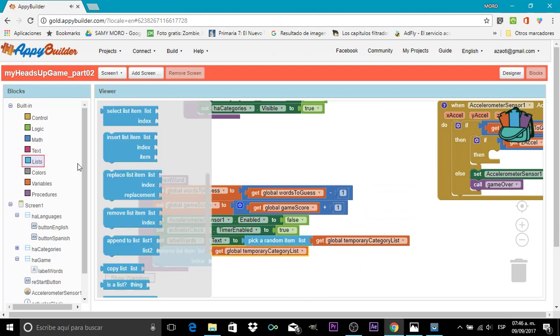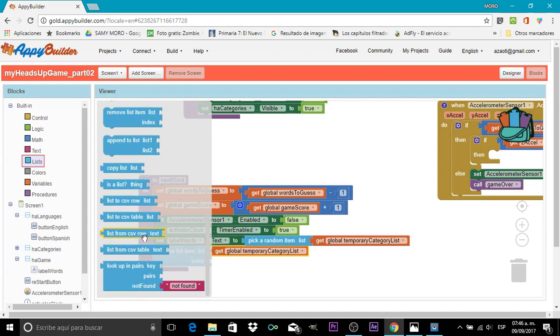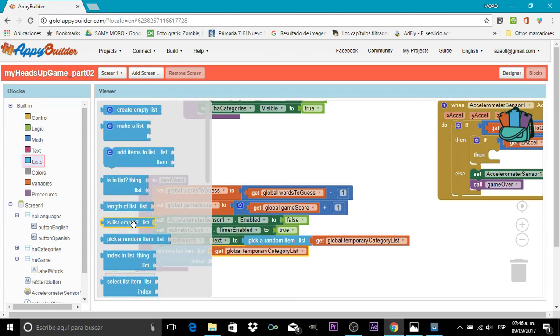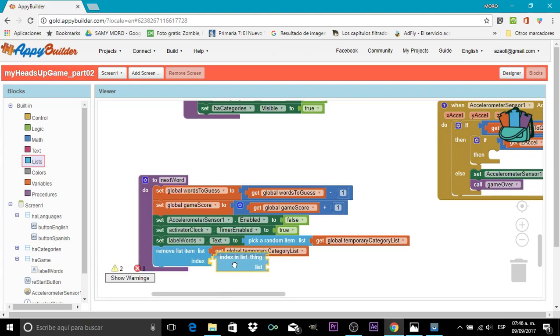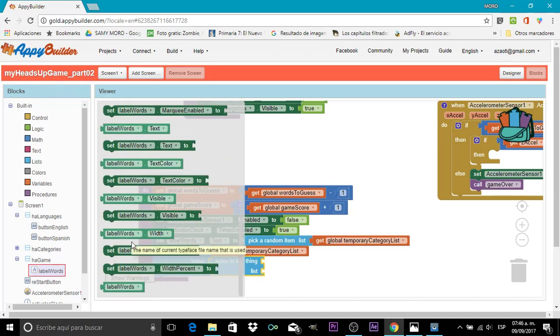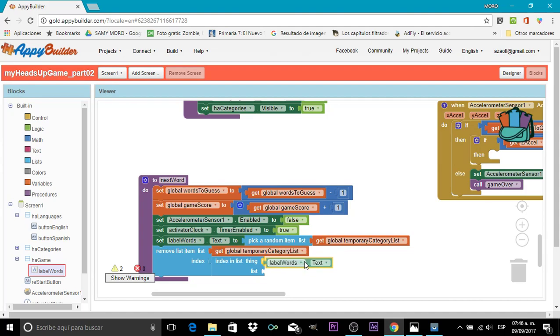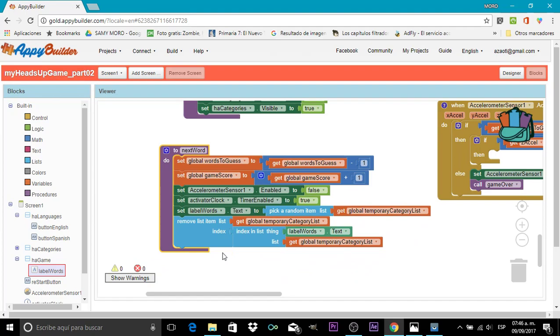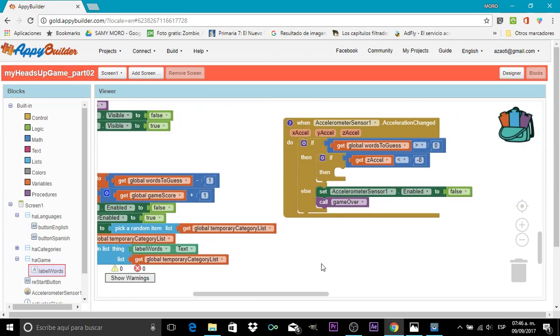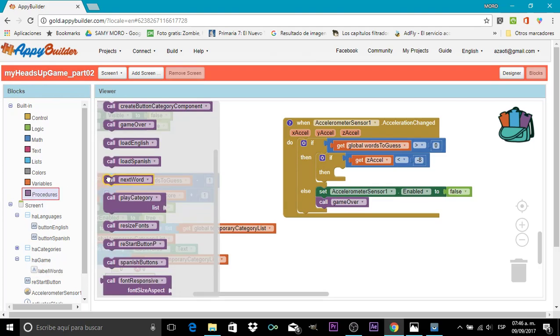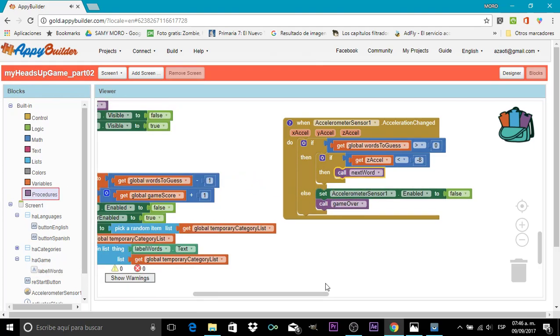So we're going to get the current word that is displayed. We're going to say list item, pick the index of the word that is displayed in the label of the game in this list, and remove it. That's it. Basically that is this procedure. Then we are going to use this procedure here in next word. Okay, so now what else?